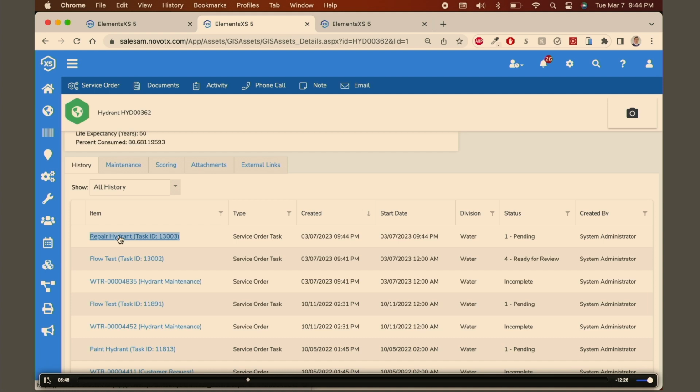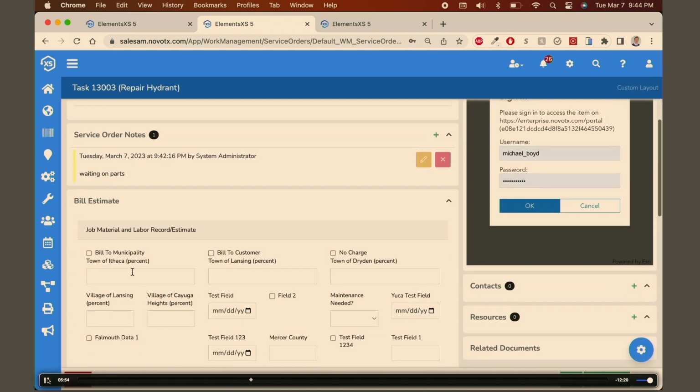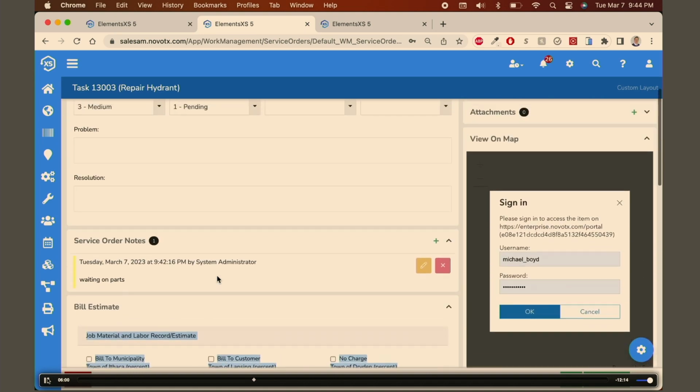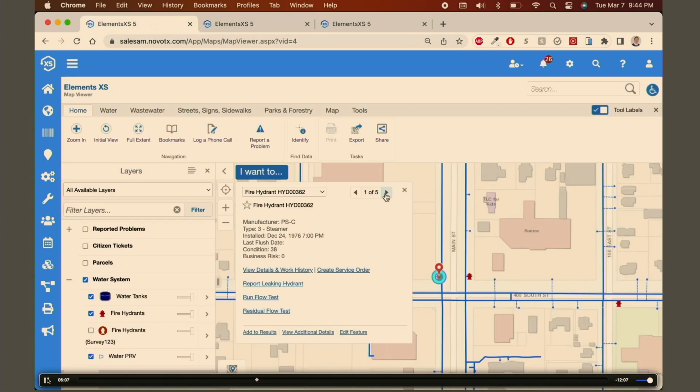Maybe the person that does the flow test also does the repairs. I don't know. But in this case, that's what happened. This thing was assigned out, and then some information is transferred over, but then we have additional information related to a new job that we're working on. Okay, so that is the manual process.